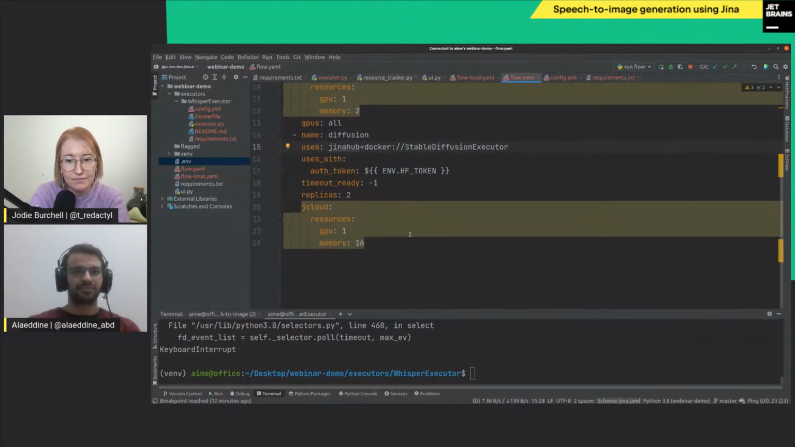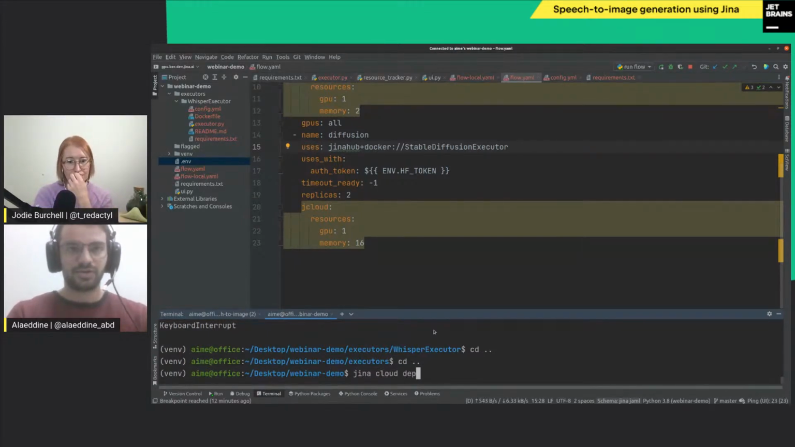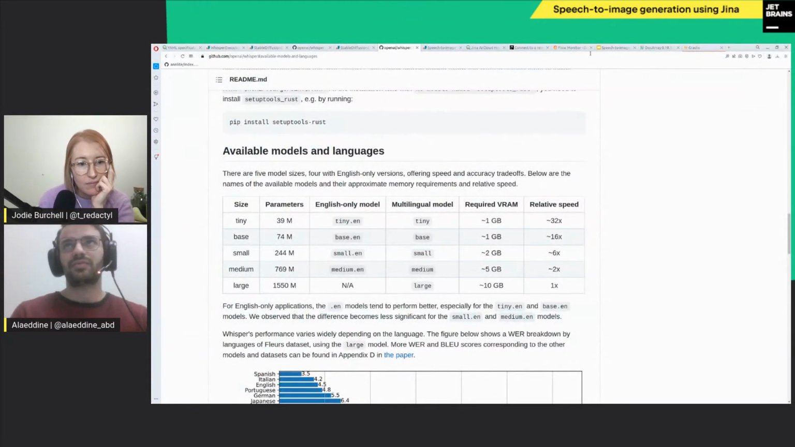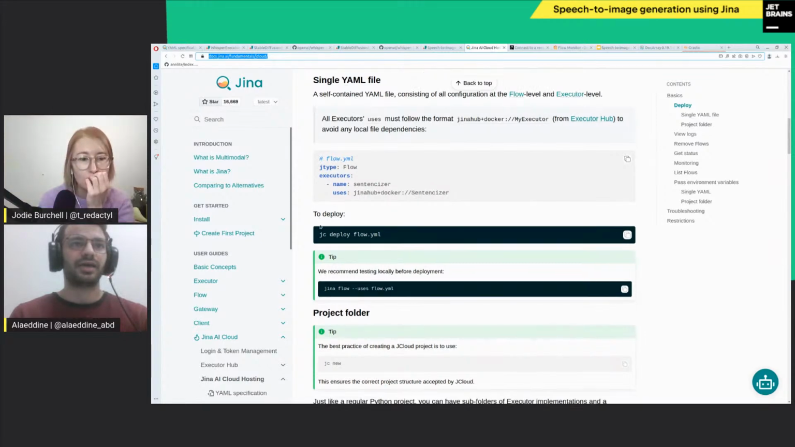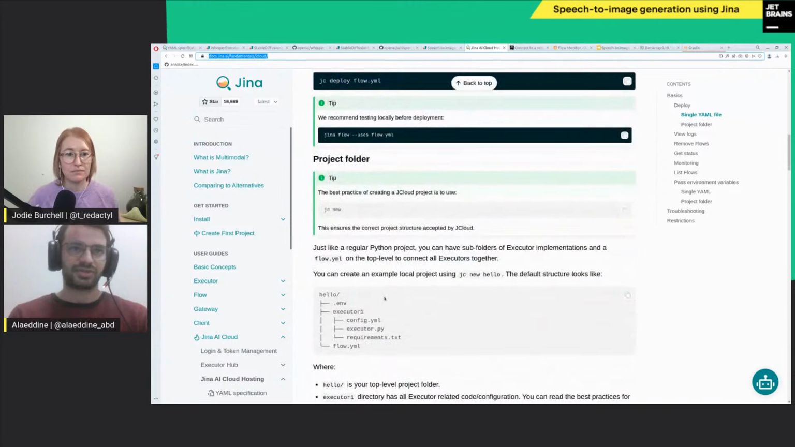So all you need to do after this, let's go back, is write jina cloud deploy, and you can say flow.yaml. Yeah, like this. And actually, you can read more about Jina Cloud in our documentation. Go to docs.jina.ai, and you should find instructions at this page.